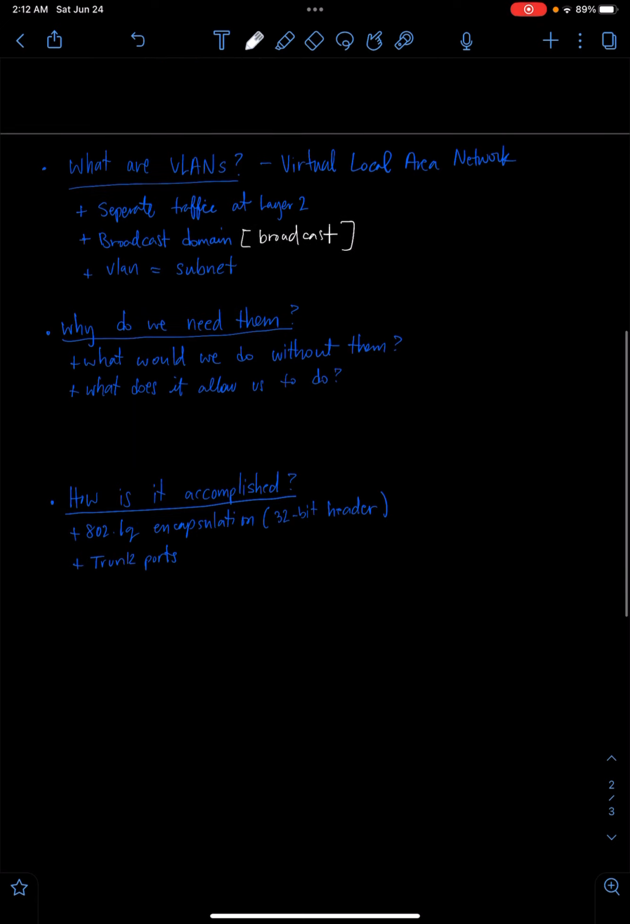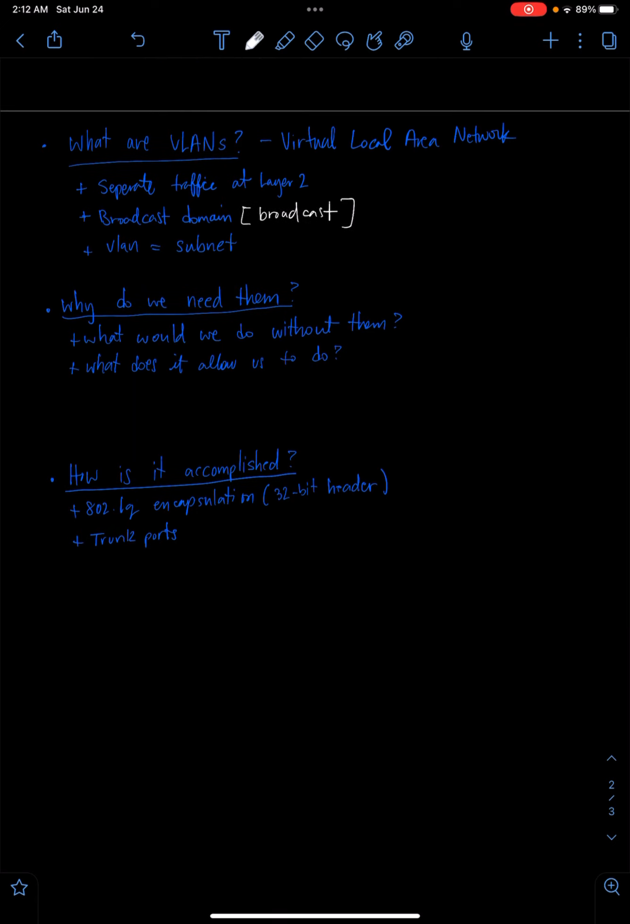And how is this accomplished? Well, we use 802.1q encapsulation for adding the VLAN header to the Ethernet frame, and 802.1q is the standard now. Back in the day, there used to be other encapsulation protocols that were used. In Cisco, there was inter switch link ISL, but nowadays it's 802.1q encapsulation, and all that means is that there is a 802.1q header that gets added to an Ethernet frame.